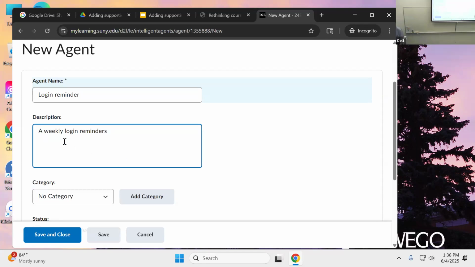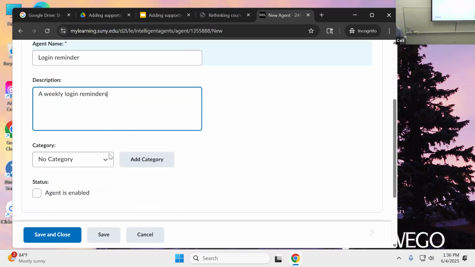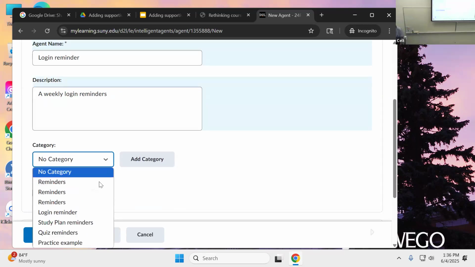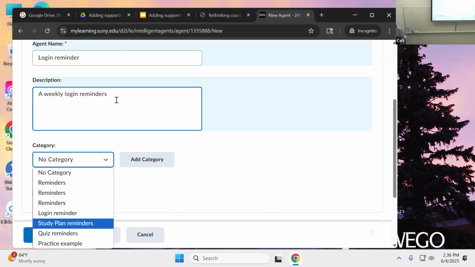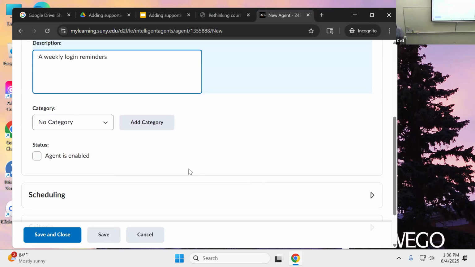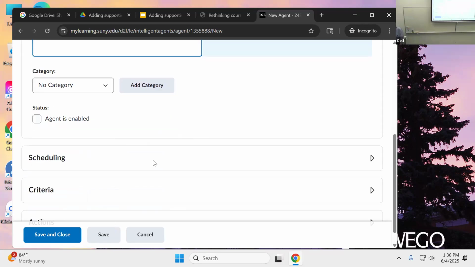So you can put in whatever description you want. Again, here I had categories. I've got reminders, login reminders, study plan reminders, quiz reminders and a practice example. I guess I must have used a practice example in a past workshop, but it's still in there. Okay, so you can choose a category. You would want to enable it, but not until you're finished. It's unfortunate that it's up at the top.